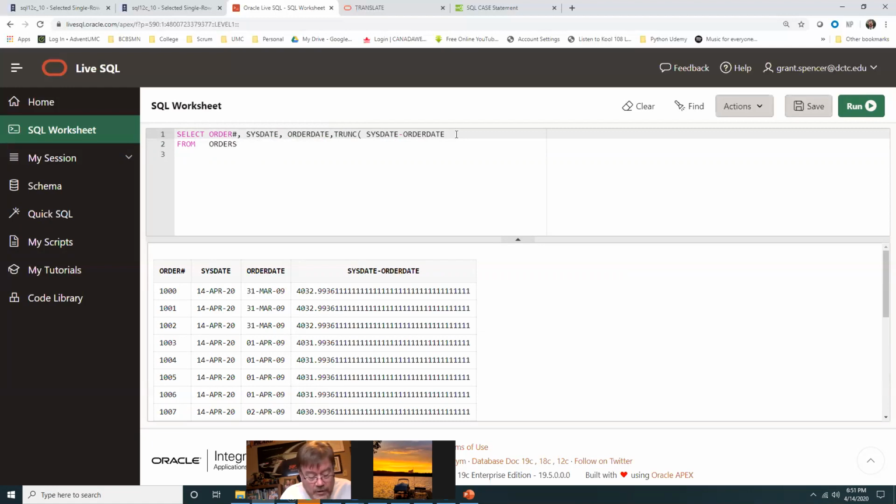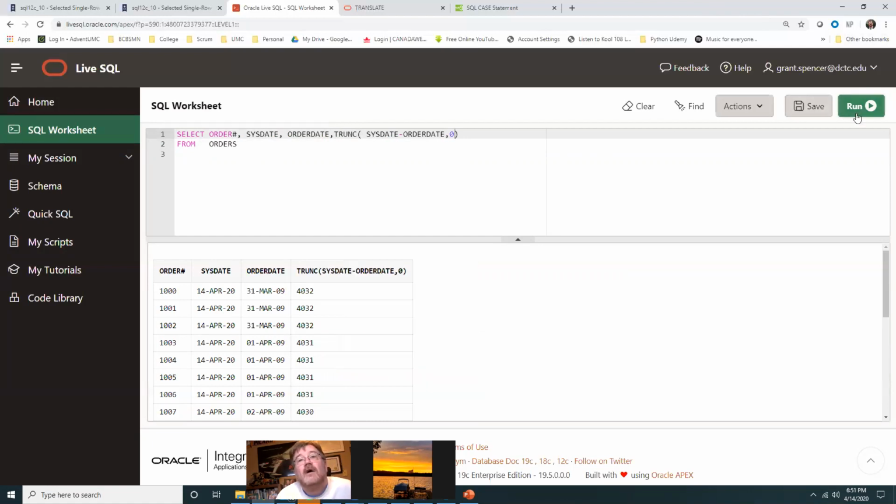So in this case, truncating, and I'm sorry, I should follow my own advice, comma 0. I don't need it, but I should put it in there. That'll basically show me the number of days. You wouldn't ever round up a date calculation like that. We're going to get a little bit more sophisticated with dates, but for now, that's good enough. So we're looking at rounding and truncating.